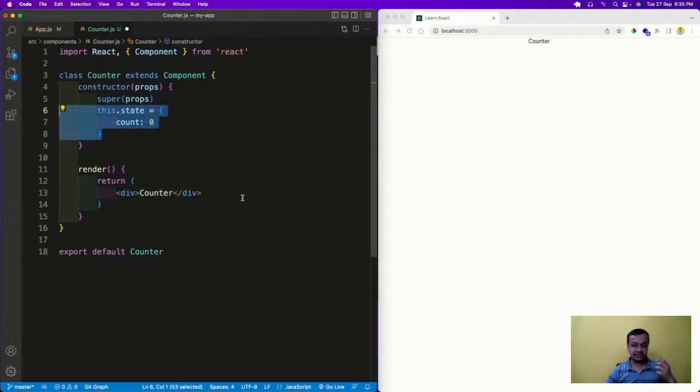State, this state is a local thing. State doesn't go outside. State is a local phenomenon. So this dot state, we are taking this dot state again. Those who have done a JS class, or let me explain it again.